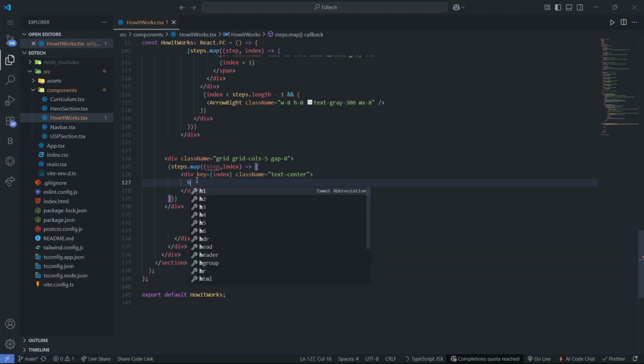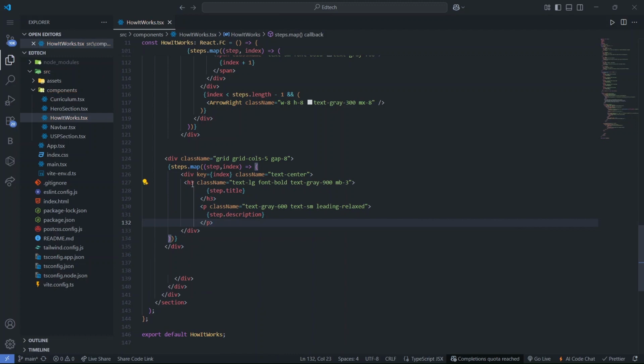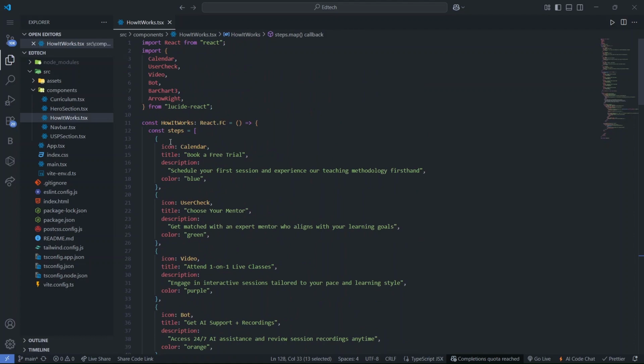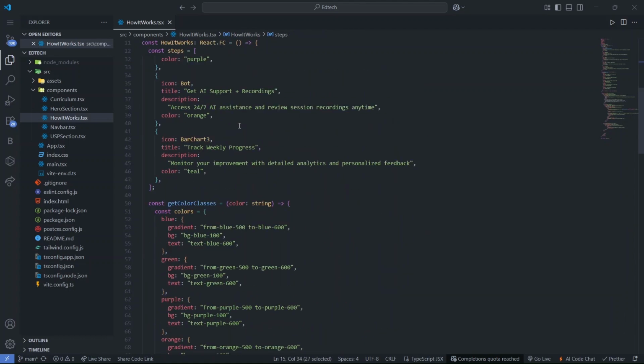So to show the heading we have used the h3 tag. So let me copy and show you. So here I'll copy paste. So I have created an h3 tag. In this h3 tag we are going to take the step title. So we have mapped these steps, and in these steps we have a title, right? In this step we have a title, so it will take this title, right?